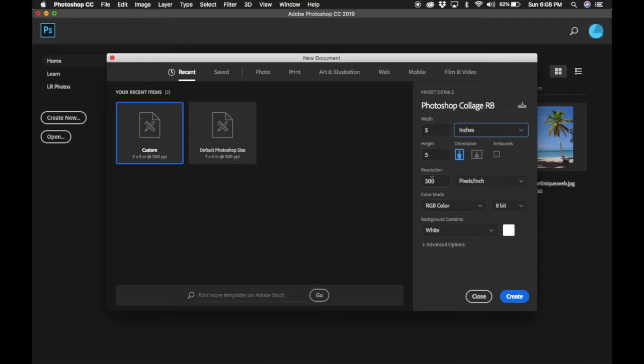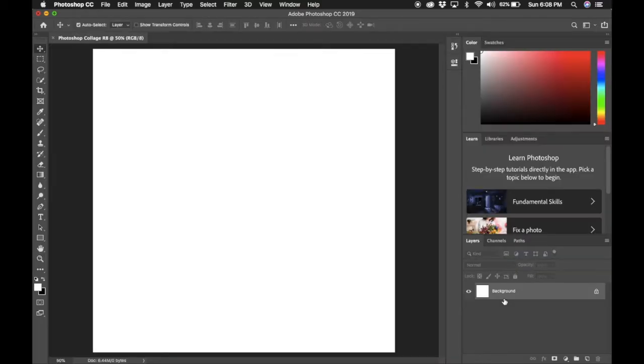We can leave the resolution the same. We can leave this as pixels. We can leave everything basically the same. And then we're going to click create. After we've clicked create, we now have our canvas, if you will, which again is size 5 by 5.